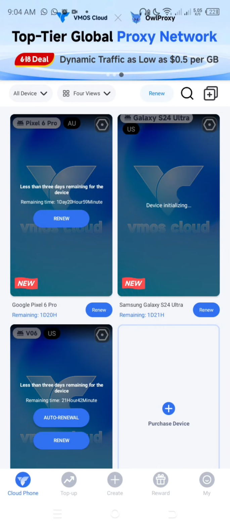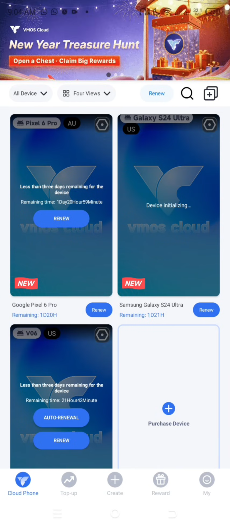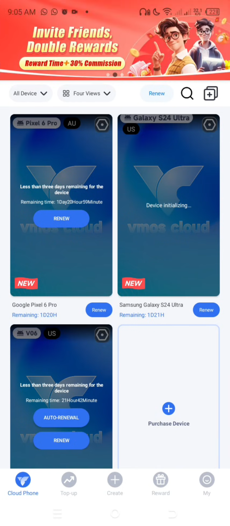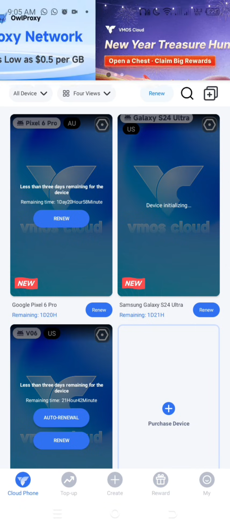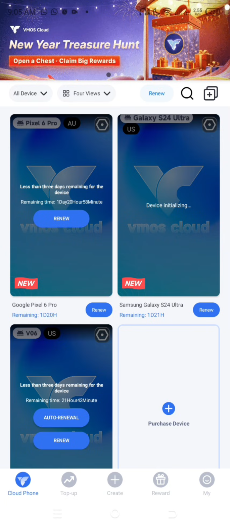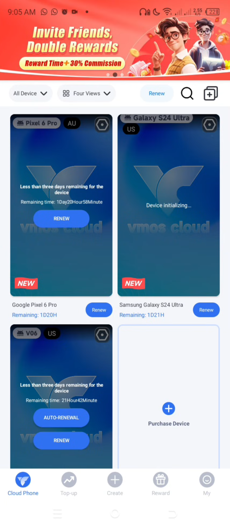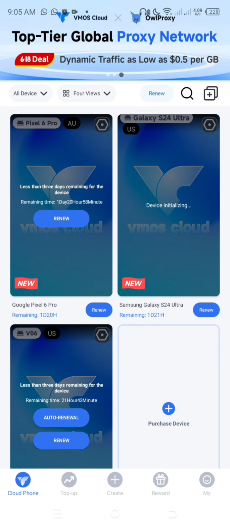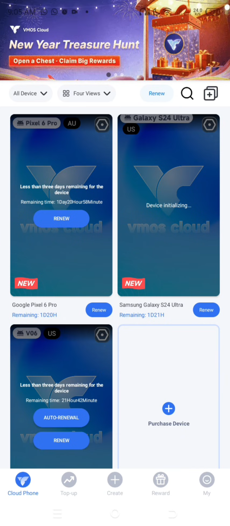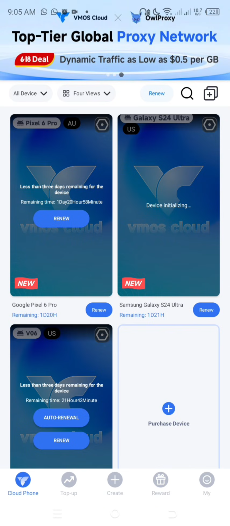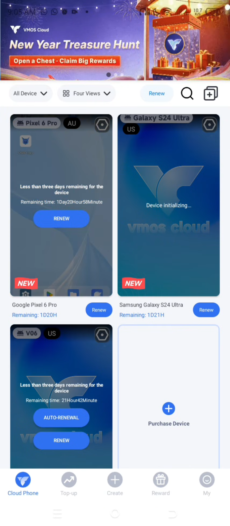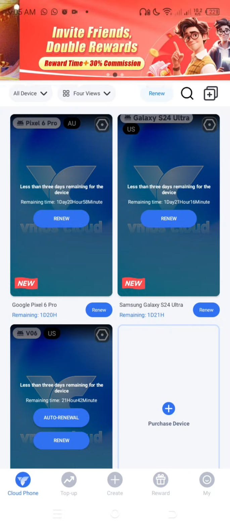So we can open up our cloud phone. You can open up your cloud phone. Now it has been set automatically. It's been configured automatically. Okay. Very good. So just hold on while the device is initializing. Let's just give it a minute. Let's run it now. Okay, good. It has opened up.